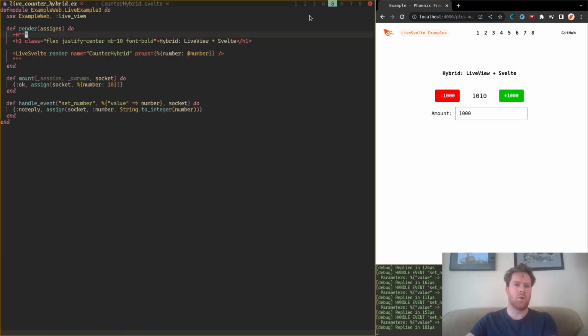So let's take a look at what that looks like. Our LiveView is very, very simple. We only have the set number in this case, because we don't want to keep the amount. So we only define the number, and we pass it as a prop, like this.